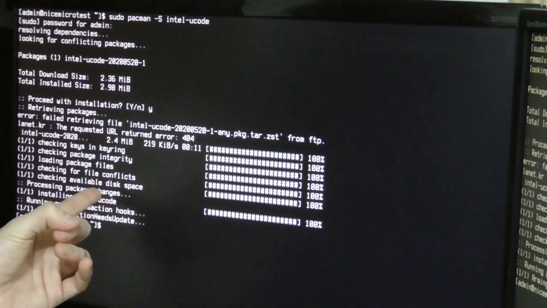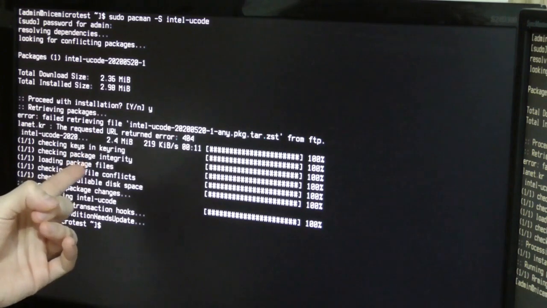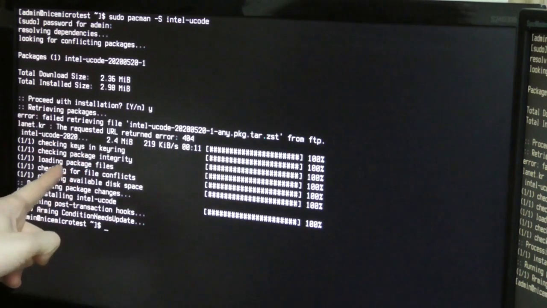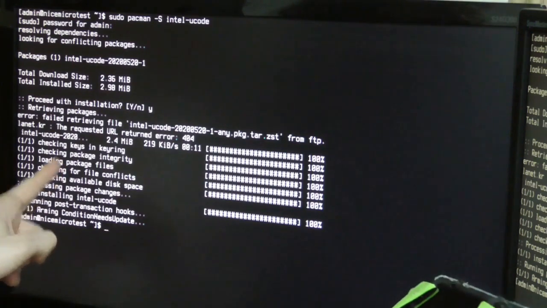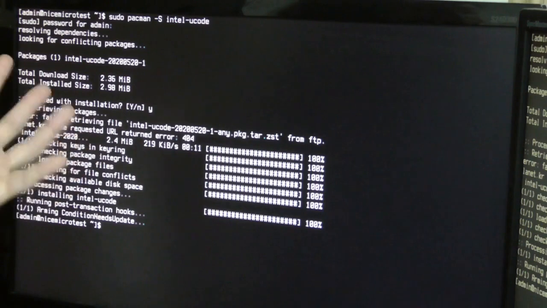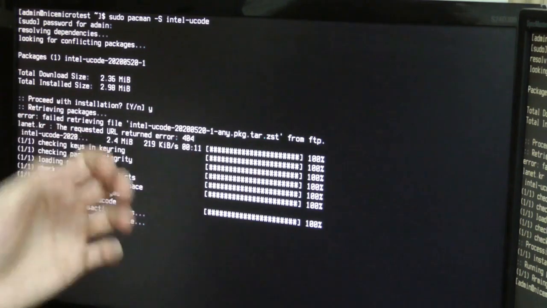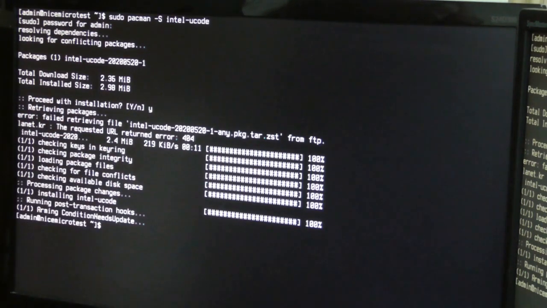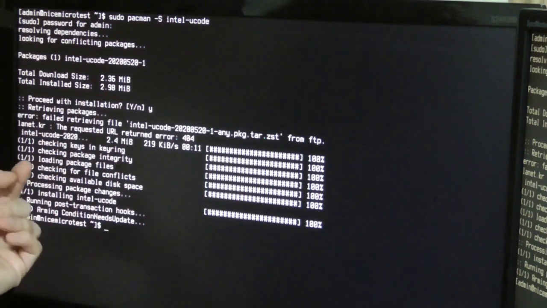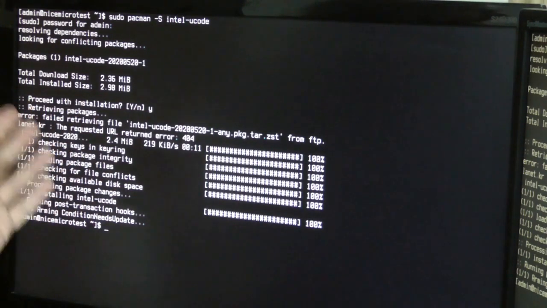We have to configure our bootloader to load these and include these patches basically when we load up the system, and for that we will have to go to configure GRUB again.